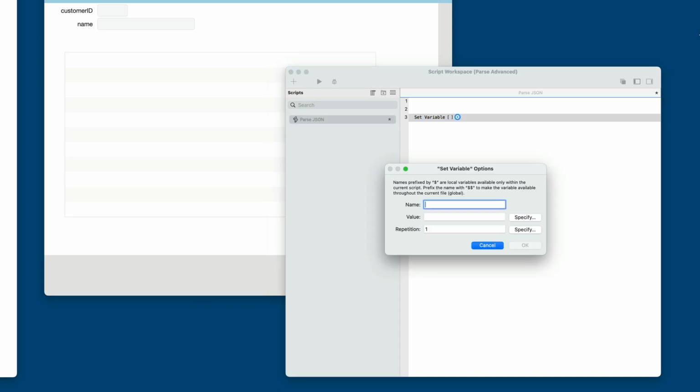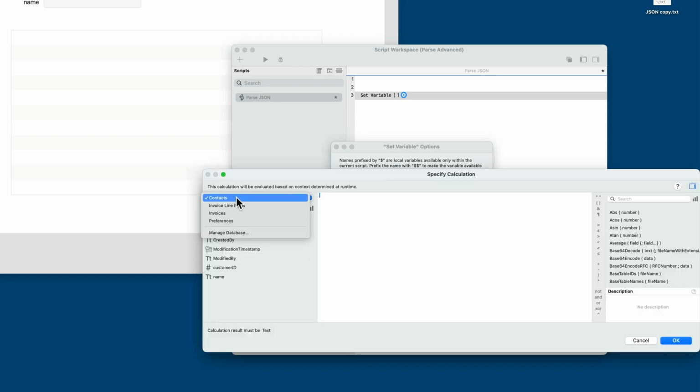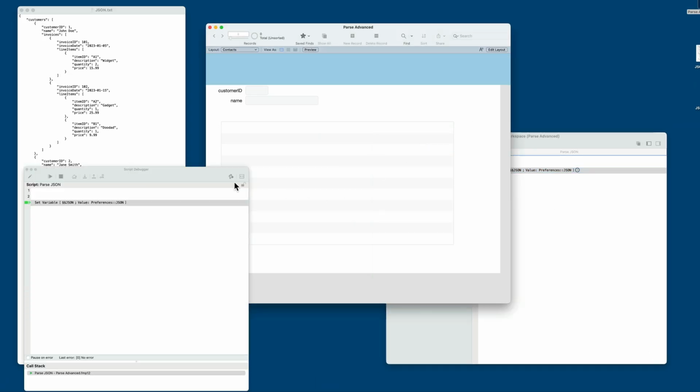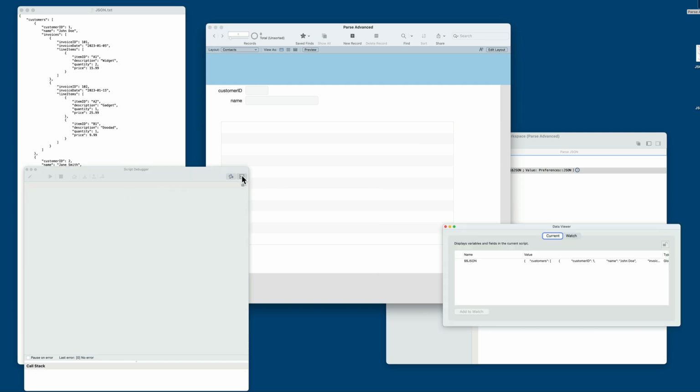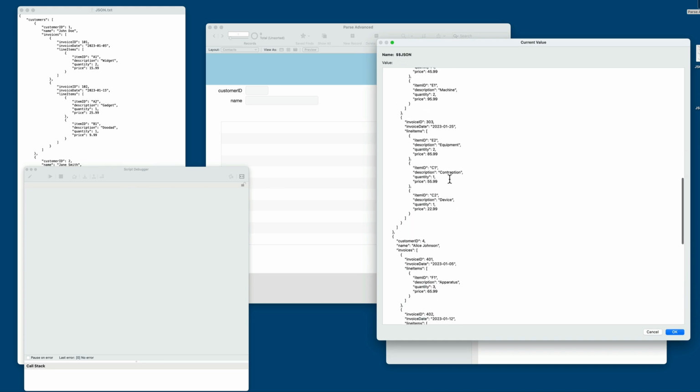So set variable, and we will name it $$JSON, with two dollar signs, so that it's persistent and lasts inside while the script is running and outside when it's not. Again, it makes it easier and convenient if you need to analyze the JSON in the data viewer for whatever reason. So we'll specify this now, and of course we have that in the preferences table. It's a global field, which means I don't need a relationship to it, and I can just simply grab the JSON. Push OK, save the script, and run debugger, and let's do this quick test to see if that worked. Open up data viewer, and sure enough, now our global variable, $$JSON, has all our JSON.